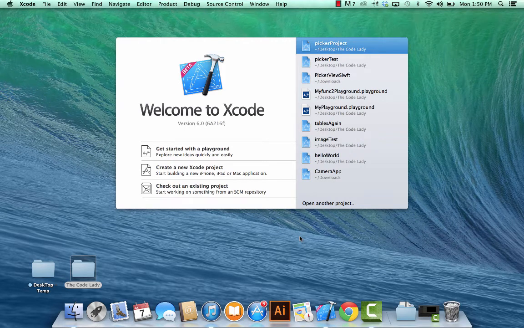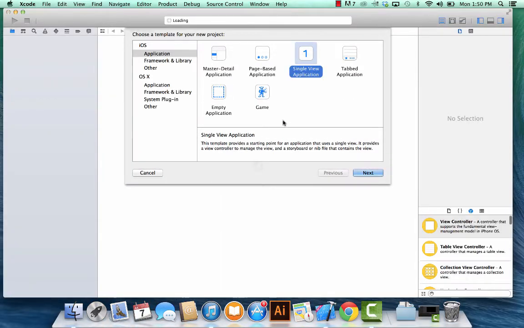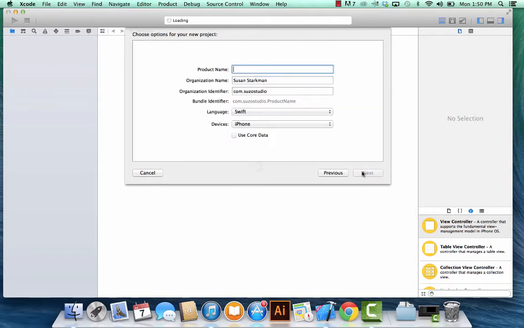All right, so let's talk about picker views and how to populate them. We'll begin by clicking Create a new Xcode project. It's going to be a single view application. We're going to click Next. Let's name this Picker App.